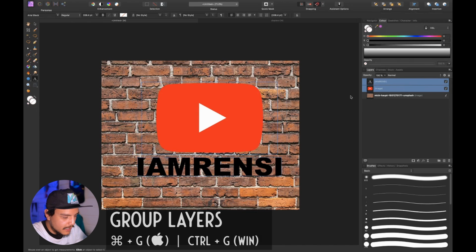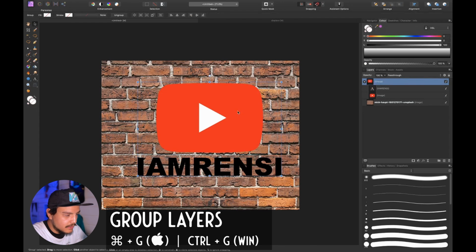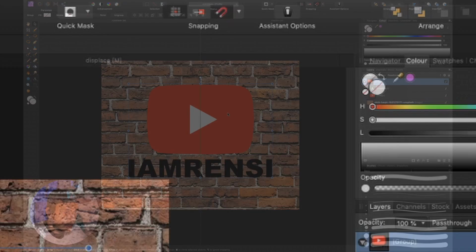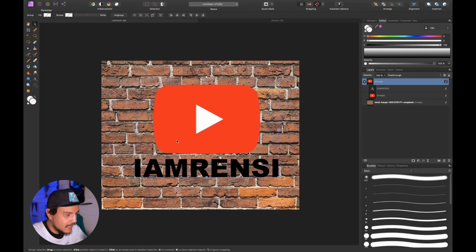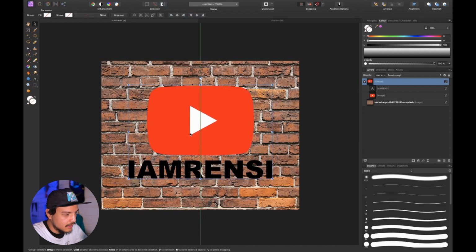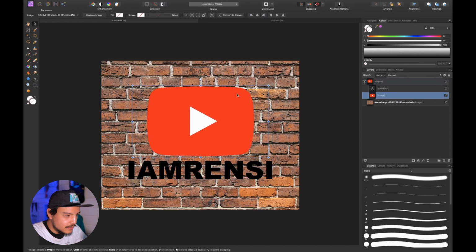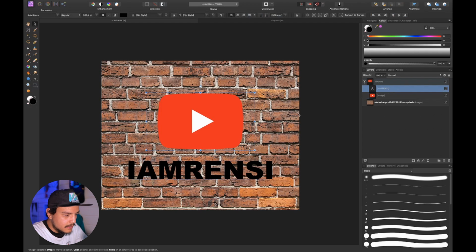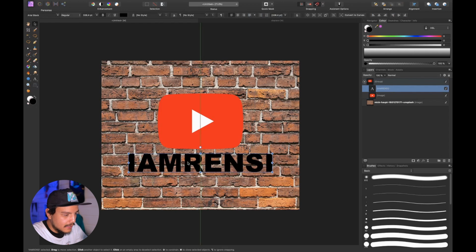I will group them together by pressing Command G and let's move them into the middle of our document. So I have snapping turned on, as you can see, and it will snap into place wherever I drag my group towards. So let me position it right around here. And I think I want to make the logo a little bit smaller because it's pretty big. So let's do that quickly. And I think I'm pretty satisfied with it.